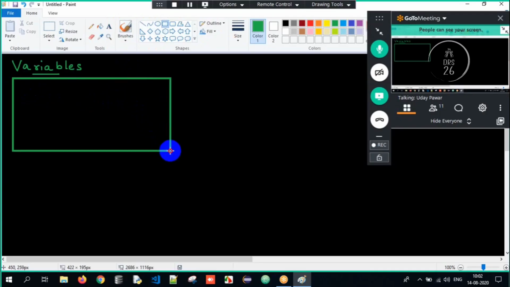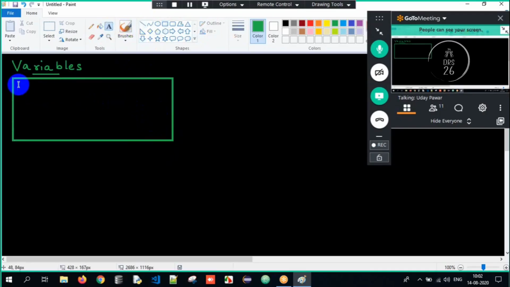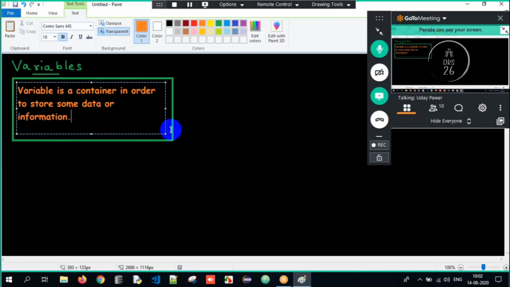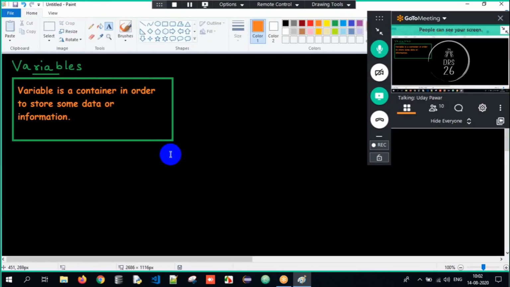let me write it down over here. So whenever we talk about a variable, a variable is a container in order to store some data or information. Okay, so this is the meaning of variable. What is a variable? Variable is a container in order to store some data or information. Got the clarity here?